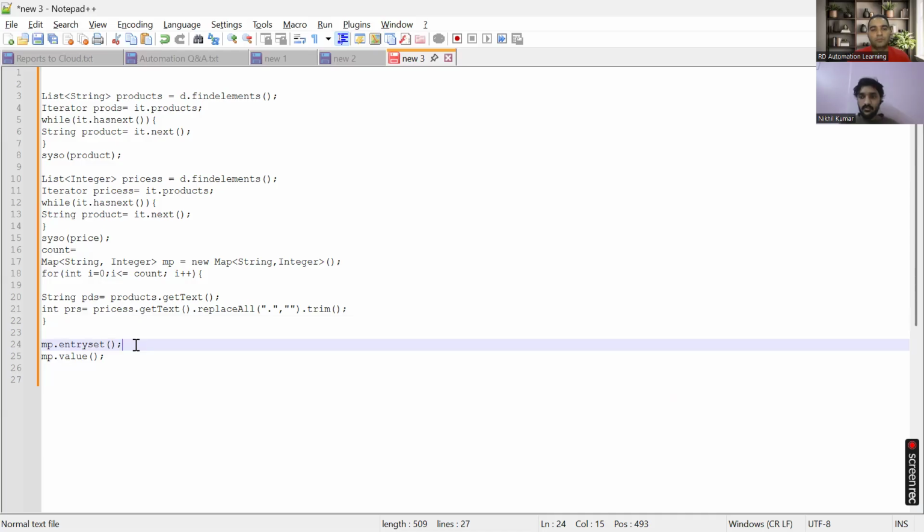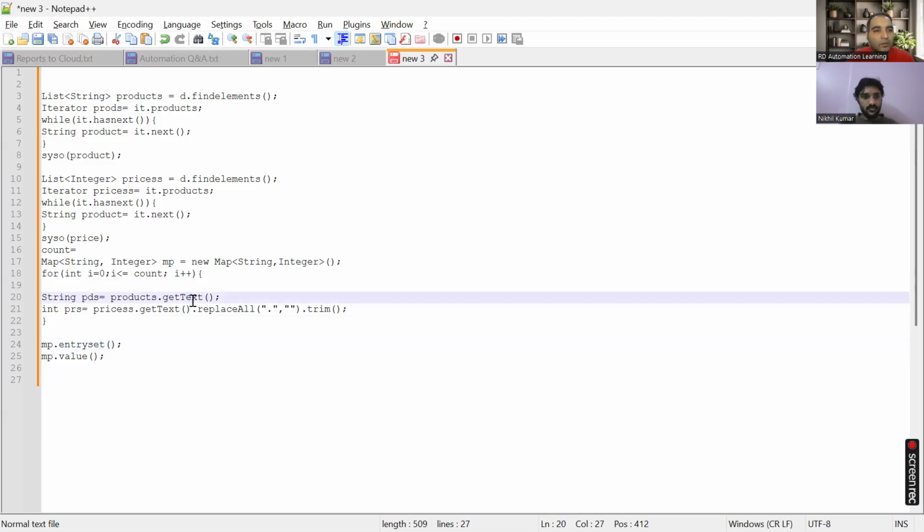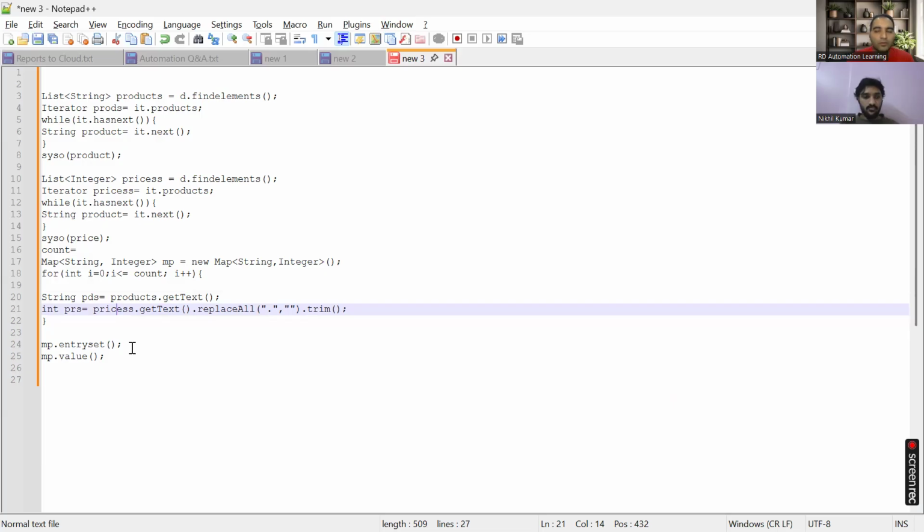Okay, fine. So first of all, you are getting all the product elements in the list. Then, where are you performing get text operations? Inside the for loop, you are performing get text. So you are getting the text for the products, and where are you getting the text for the price? In line number 21, you are doing it. Fine. Okay, great.